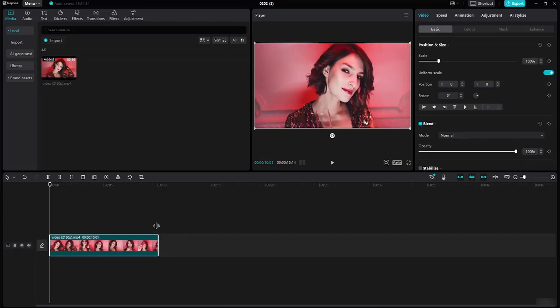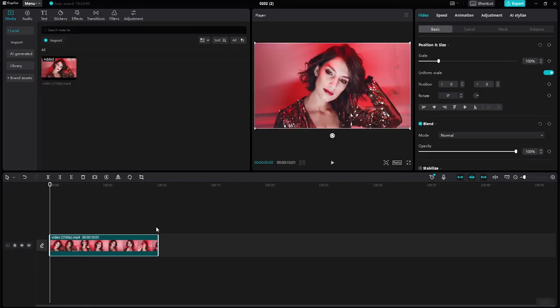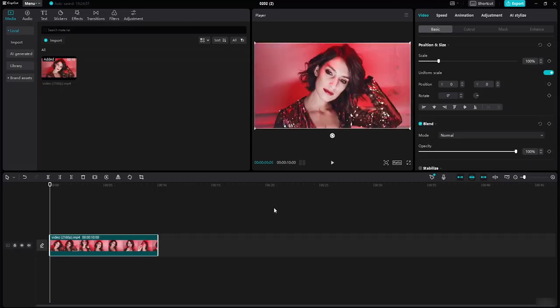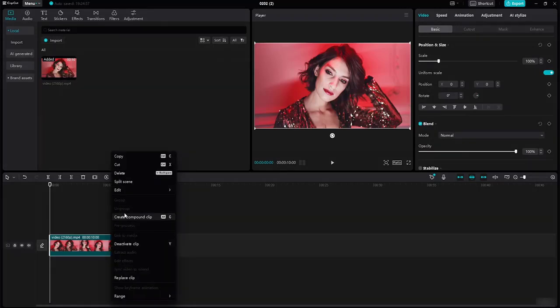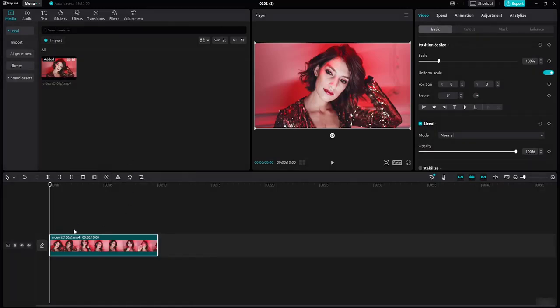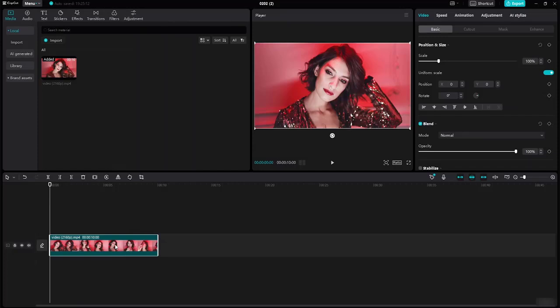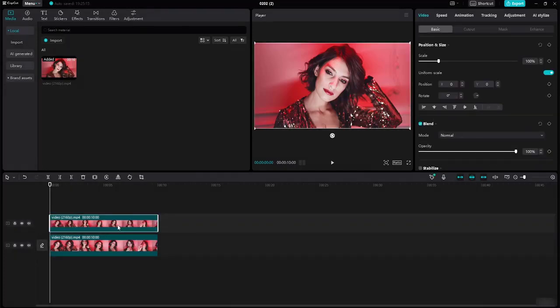Let's go for exactly 10 seconds. Now this is exactly 10 seconds. Right click over here if you want to copy this layer, or you can press Control C on your keyboard as well. And now over here you can paste the same thing.